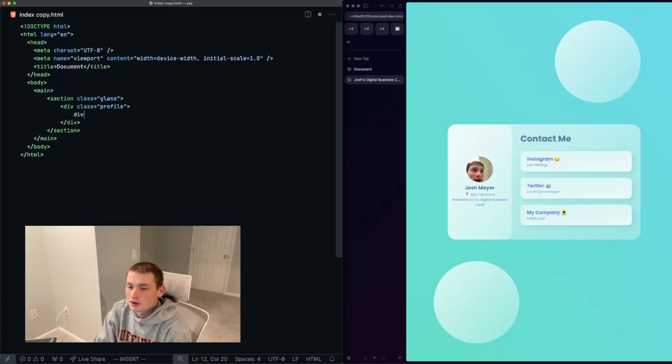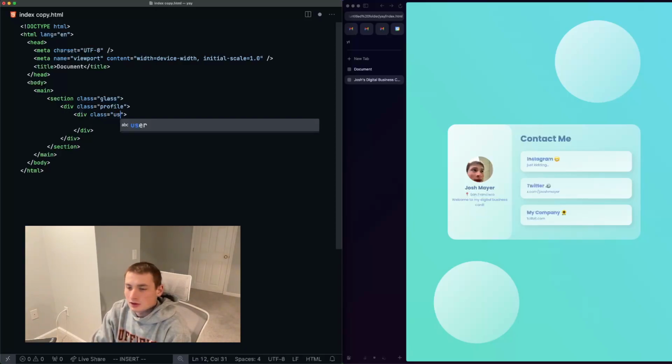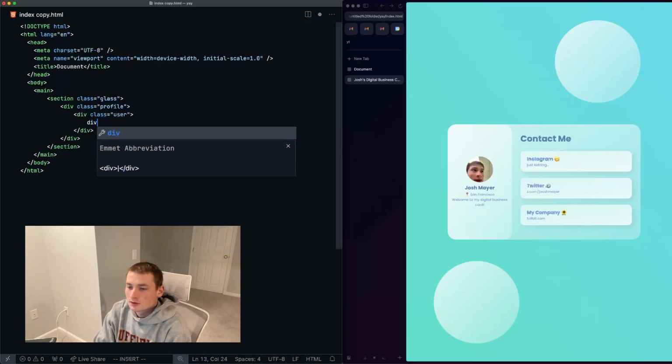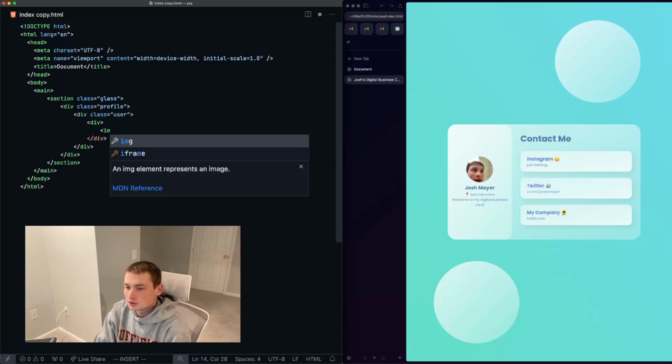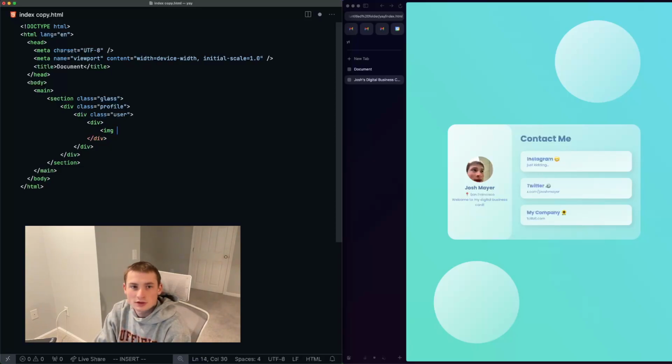Okay, so we're on another div in here, and there's no content. Okay, so this is the user, and then we have another div and an image. So that is our first interesting component here.